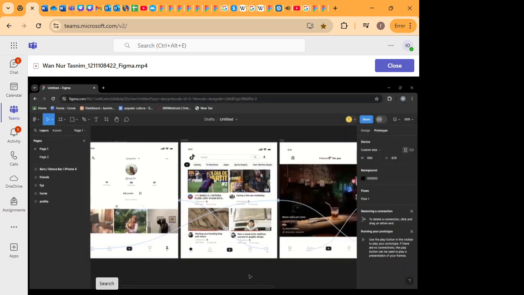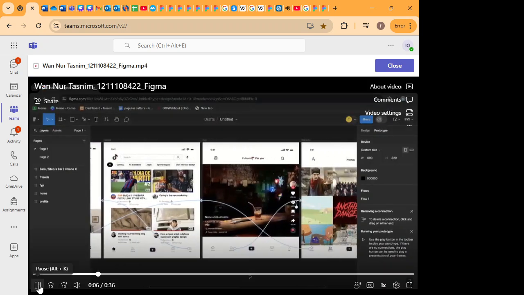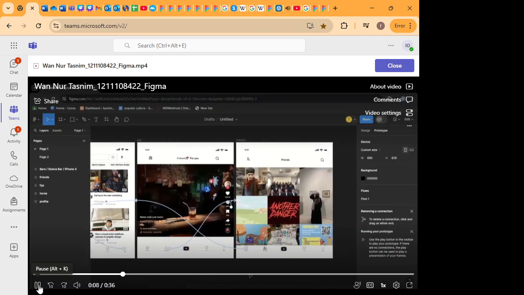So if you look, navigated the design, there are 4 screens.